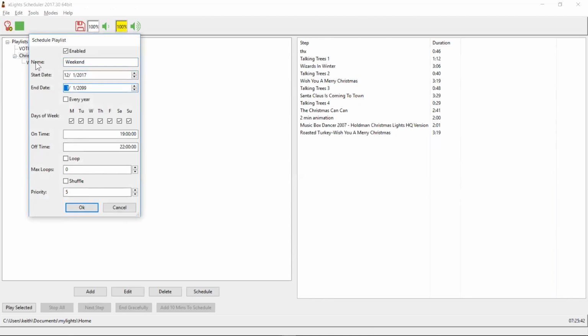So again, we're going to start that on the 12th of January. We're going to finish that on the 31st in 2017. We will do it every year. This one, as we said, is our Friday and Saturday schedule.